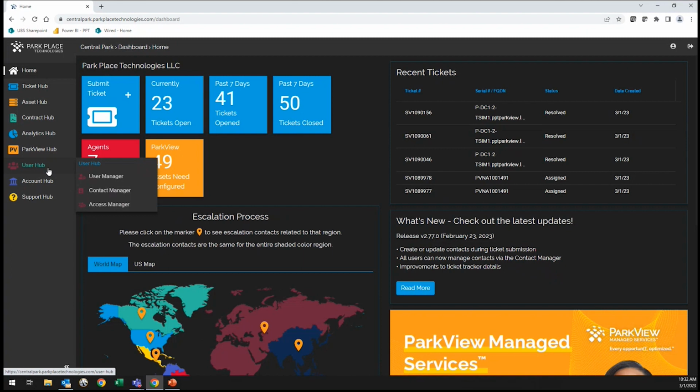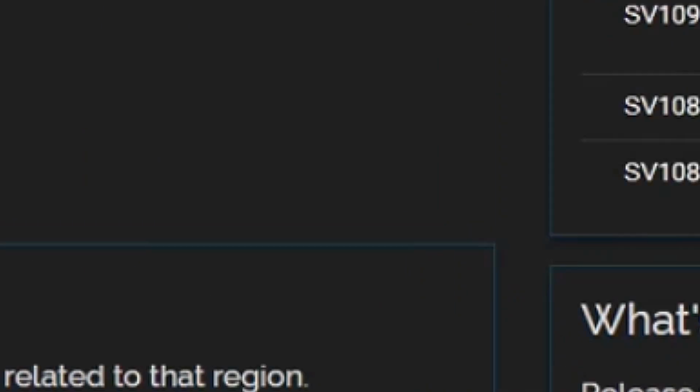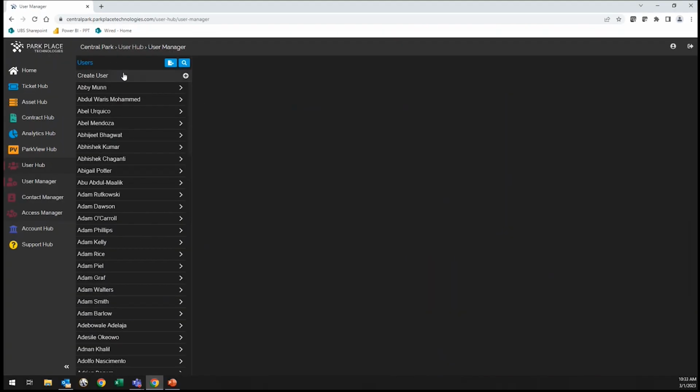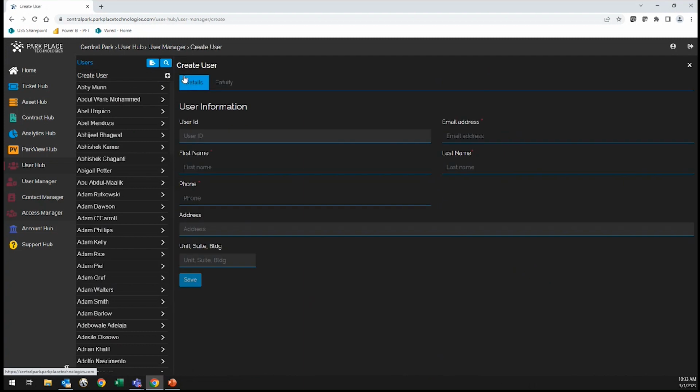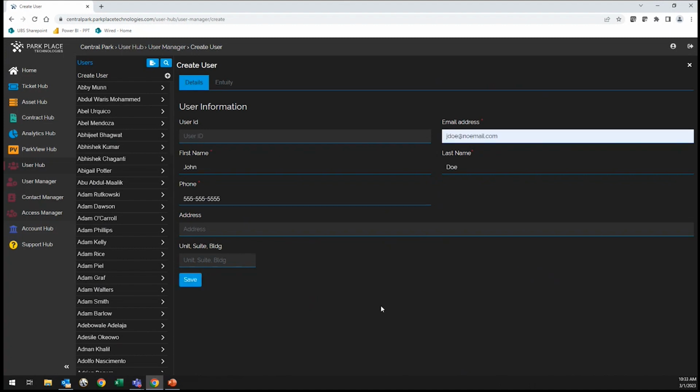For any person that may need access to use the portal, whether it be to submit tickets, validate any assets or contract details that are within the actual hubs, you're going to want to select User Manager. To create a user, simply go to the top, hit the plus button next to Create User. You will need their first and last name, phone number, and email address. Once you've entered in their information, simply hit Save.